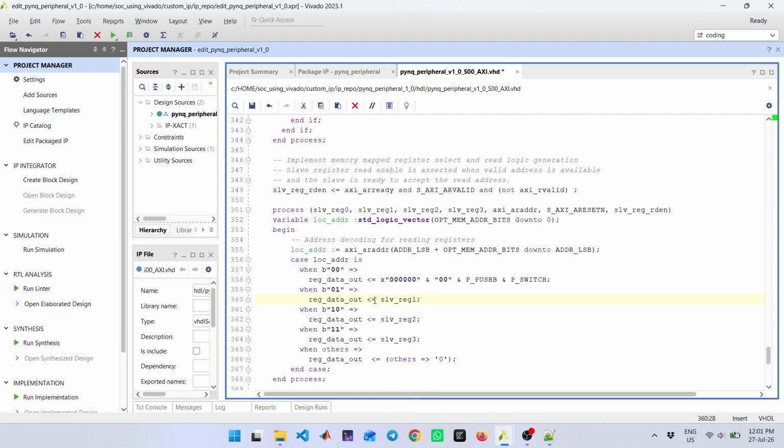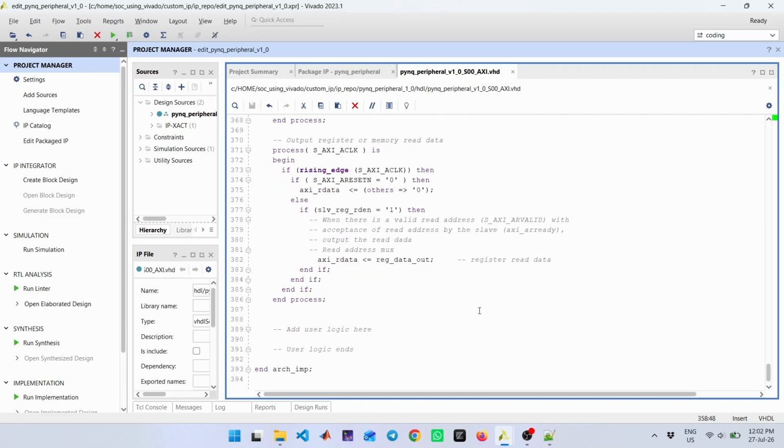So the logic is that when I am reading register number 0, on the first 2 bits I'm reading switch 0 and switch 1, and then the push buttons from push button 0 to 3. We said that we have only 4 push buttons on the Pynq Z2 development board.